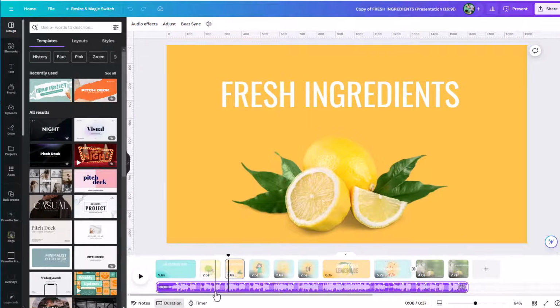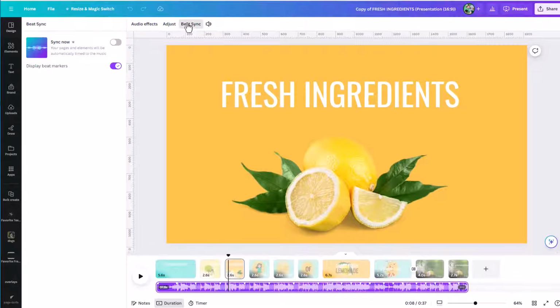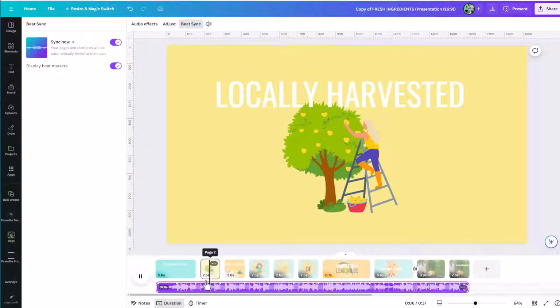So with the audio track selected, you come up here under beat sync, and then you would just do sync now. And it's going to attempt to go ahead and make your clips and your effects line up with the beat of the music. It's going to take a second here, and then you're going to come down here and play it and preview it.